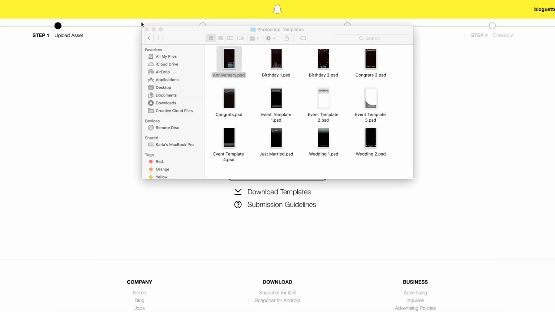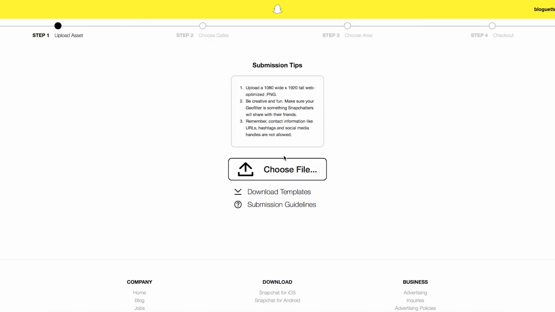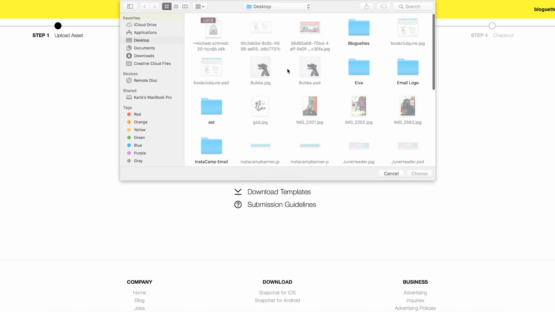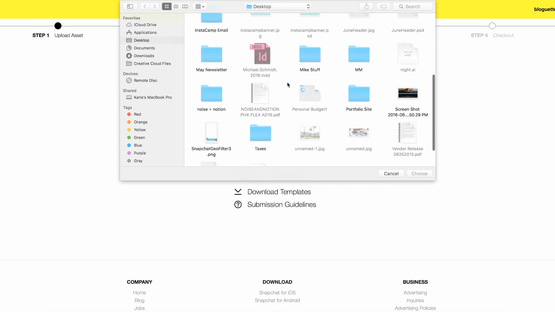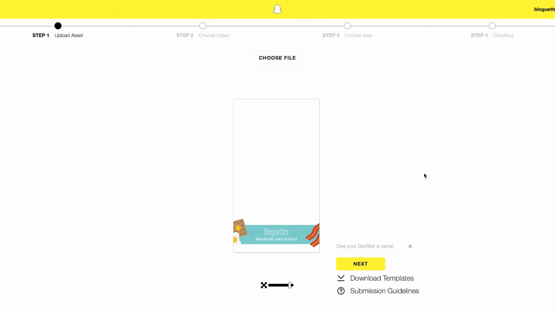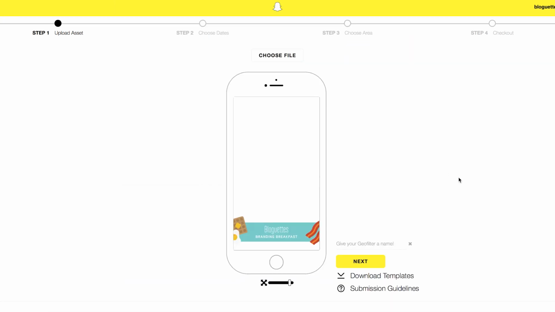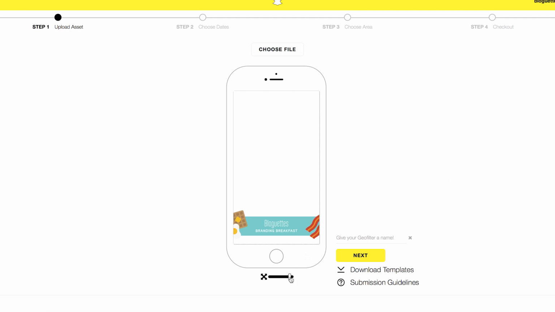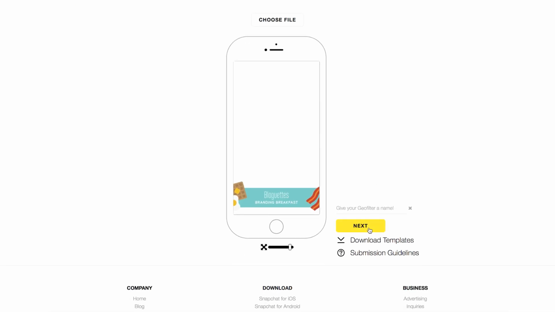So from there, you will go back to Snapchat and you'll go to Choose File, and you'll find the file that you either just created or the template that you just edited. You'll choose it, and then it's going to upload and it's going to show you just a little bit of a preview of what it will look like. From there, you can adjust it if you want to zoom in or zoom out a little bit. I think we'll put ours right there. Then once you're okay with the way that the preview looks, you'll hit Next.